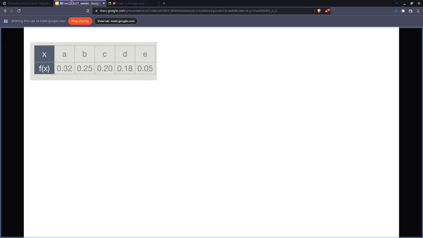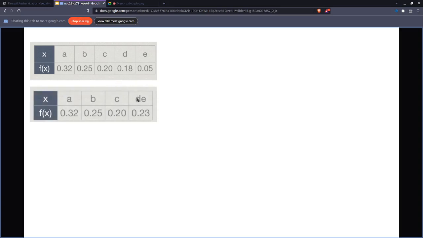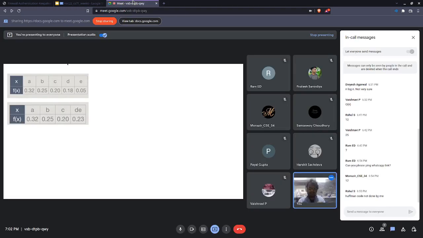As the first step of the Huffman algorithm, you club these two symbols. Once you have clubbed them, they become DE, and their probabilities are added: 0.18 plus 0.05 gives you 0.23. The rest of the symbols are the same. Now you keep repeating this clubbing process. What are the next symbols that you are going to club? It will be DE and C, because these are the two least probable symbols right now.